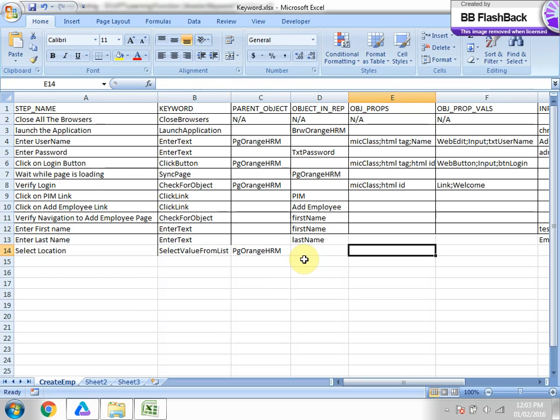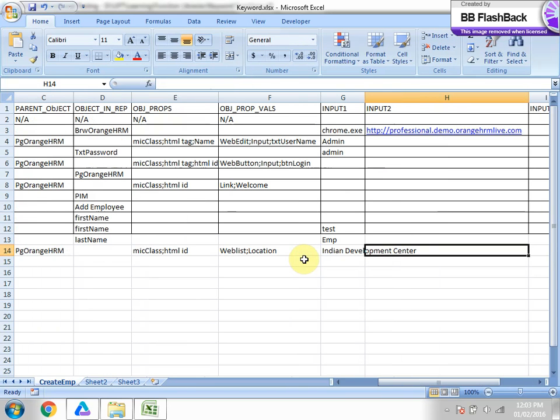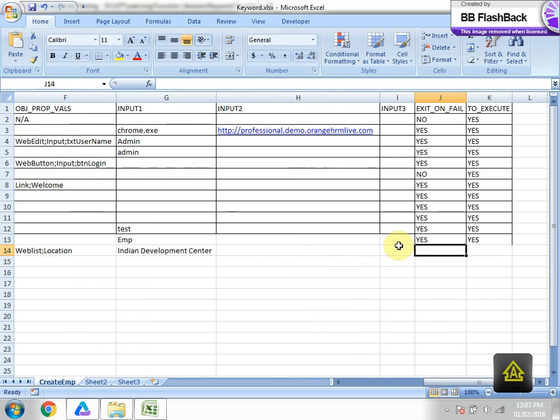So this is the parent object, and then I'm giving make class comma HTML ID. So make class as web list, and HTML ID is location. Then the ID to be selected, I'll say Indian Development Center. This is the value that needs to be selected. Then this step should be executed.